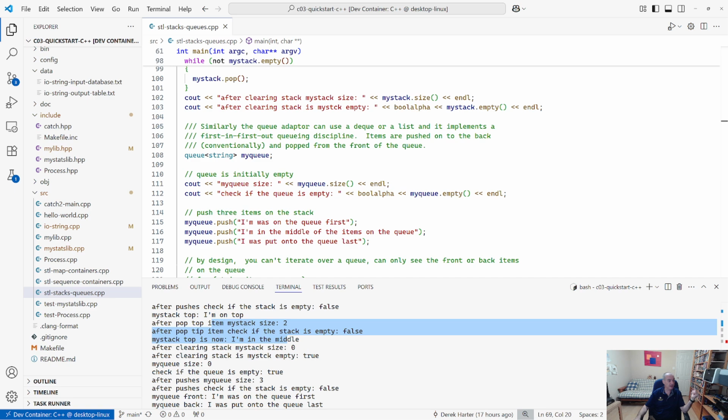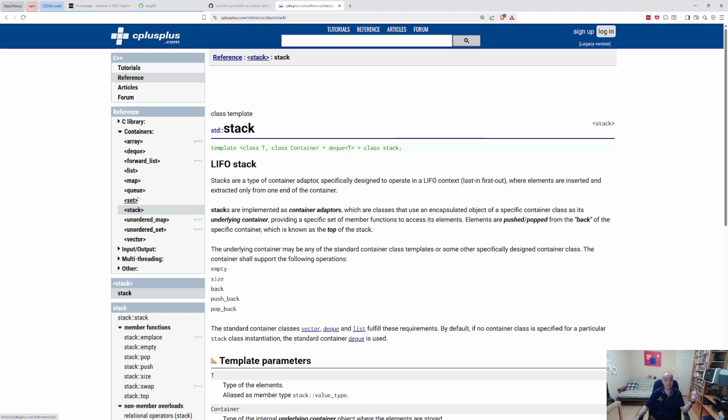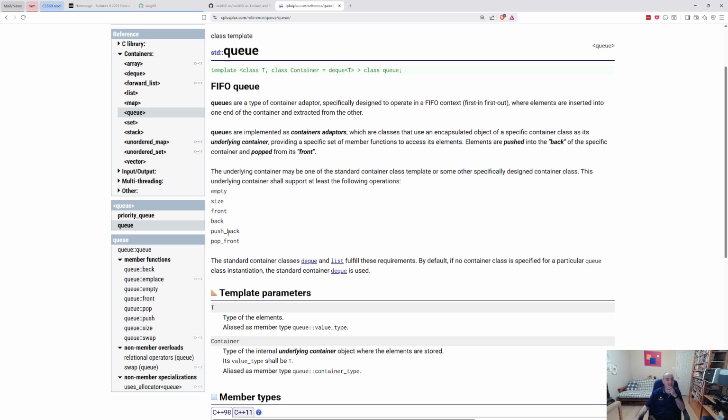Likewise, there's a queue adapter. The queue adapter needs a container that you can push onto the back and pop from the front, right? That should make sense, because the normal way we think of a queue is you enter at the back of the queue, or the back of the line, and once you're at the front of the line, you are the next one to be serviced, okay? So it's a first in, first out data structure.